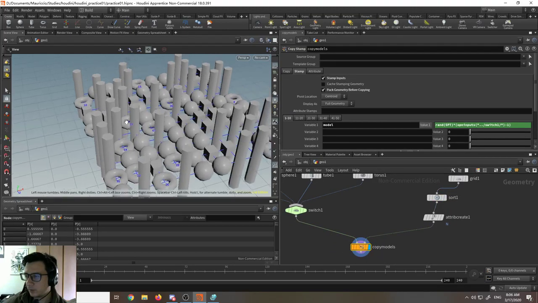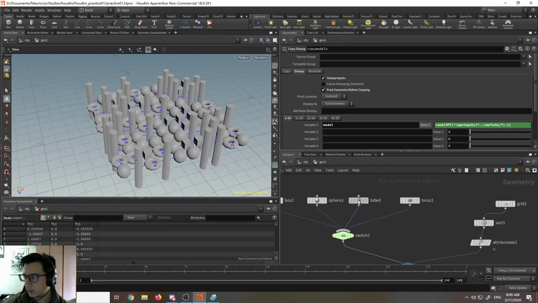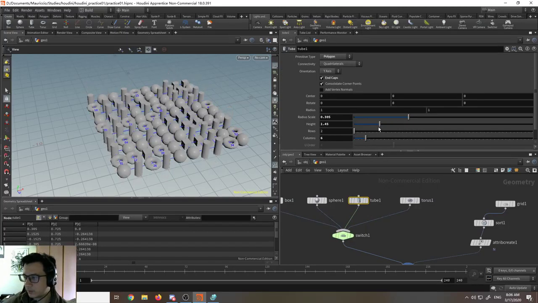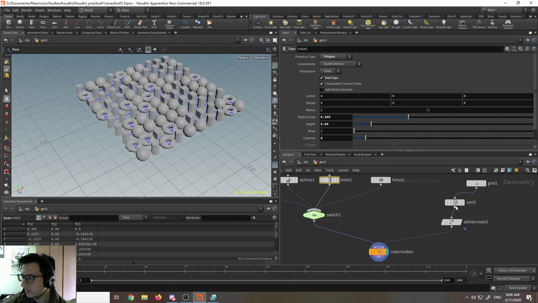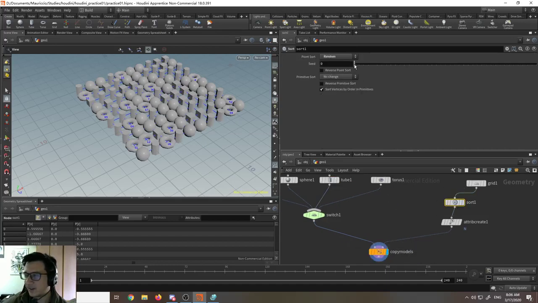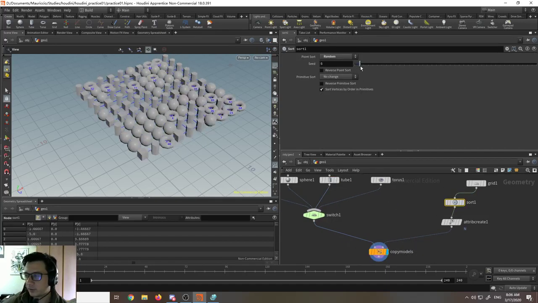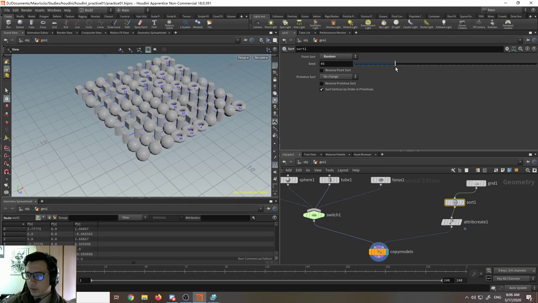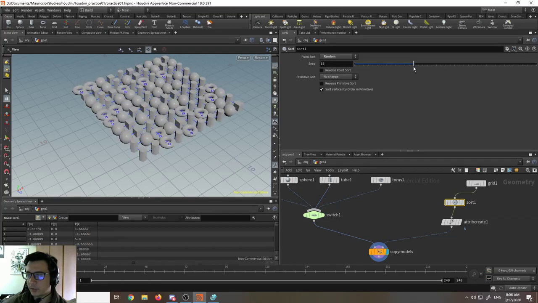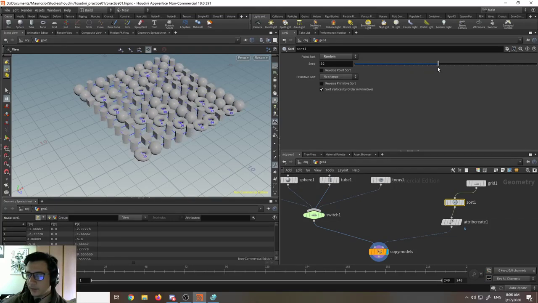So if we look here, I'm going to make this tube a little bit smaller. Too evident. Okay. So if I change the sort, we're also changing the spawning of the objects.